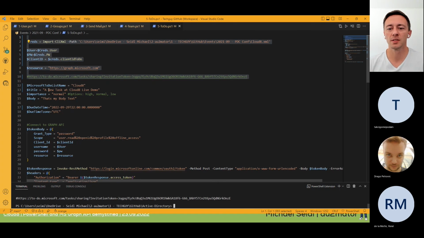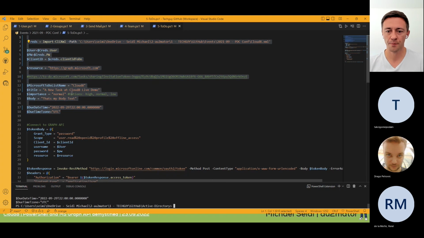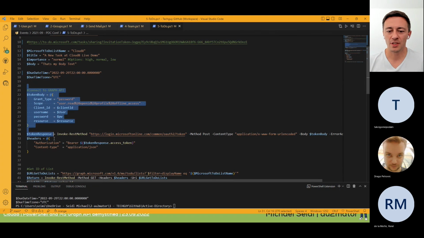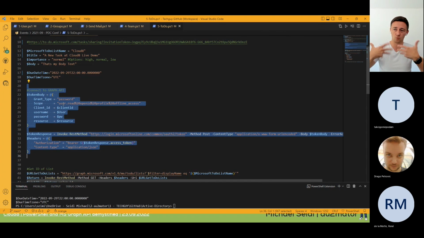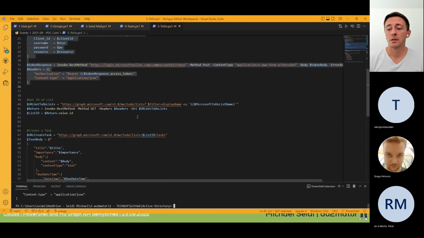We want a new task, a Cloudeight live demo with a body text and a due date. So let's execute that part. And this is now the header. It is a little bit different. We have a current type password because we now send a password and the username. We have the client ID, the user and the password. F8. Okay, no error. And the target URL is task list ID, and then task.